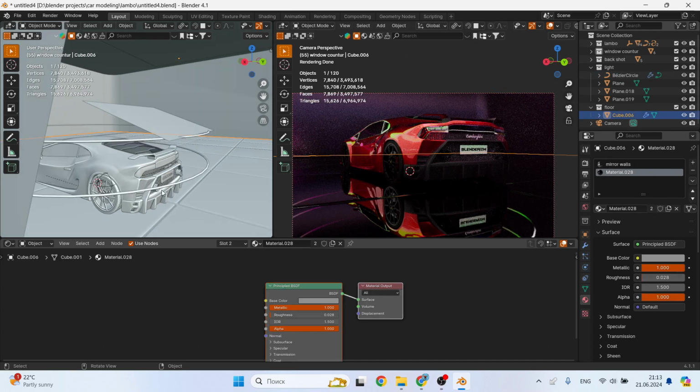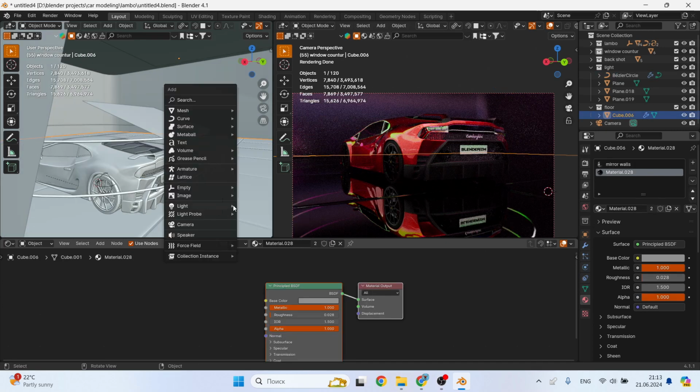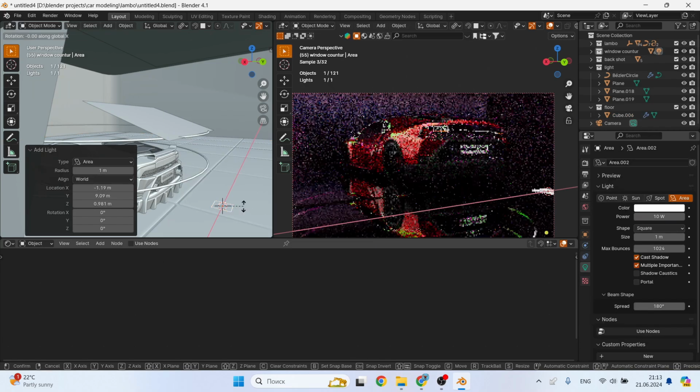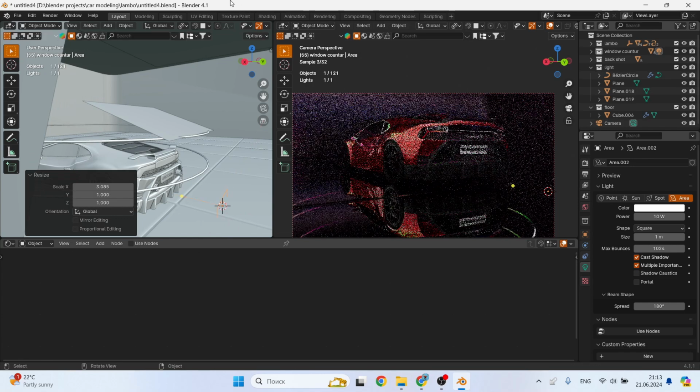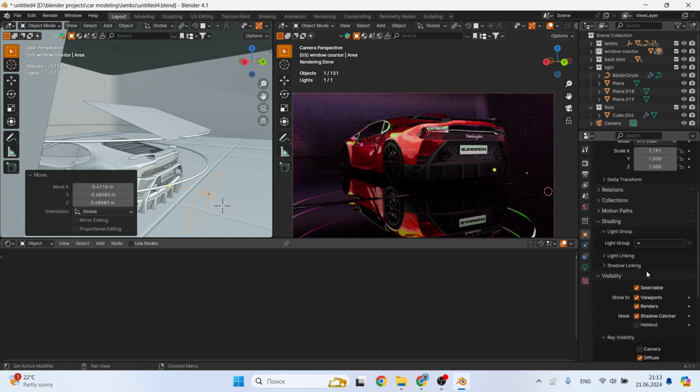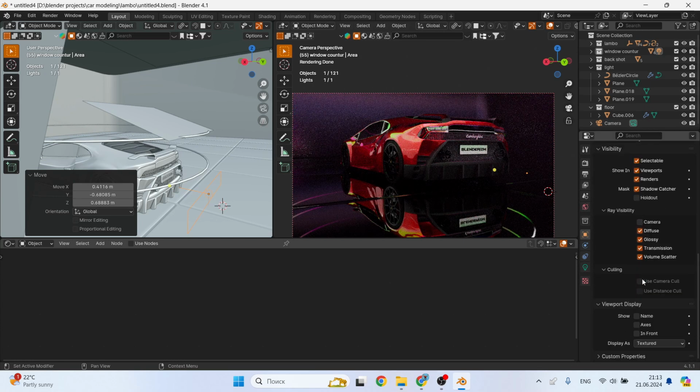It seemed to me that the bumper was not illuminated enough, so I added a light area that would shine only on it. And in the object settings I added it to the light group so that it would shine only on the bumper. It did not hit the floor.